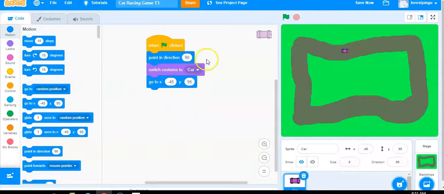So now it points in the right direction, changes to the correct costume, and goes to the right location. As you'll see now, if I move my car over here and I click on the green flag, the car will always go back to these coordinates. So there's my car. So it's very simple. No matter where the car finishes in the race, when I start the race again, it will go back to the correct position.